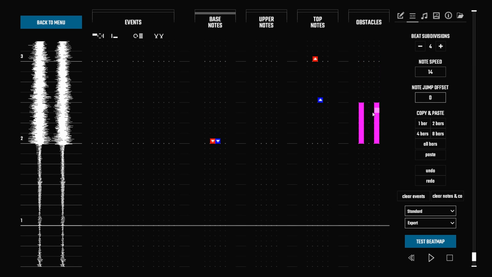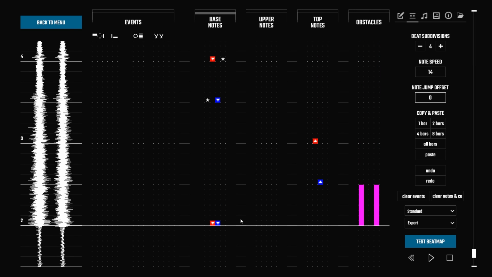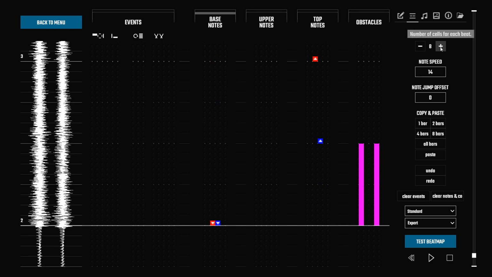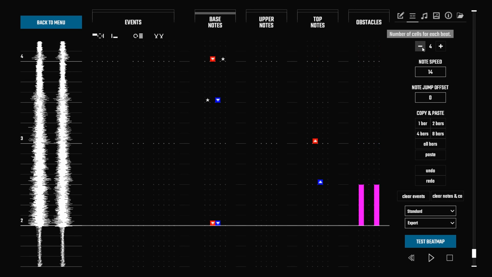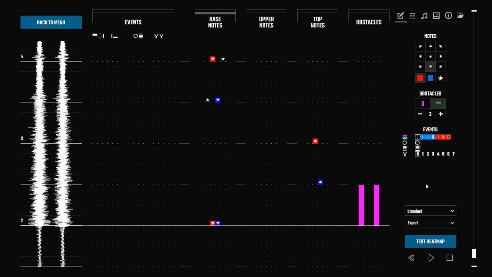From here, we also have some additional options. If we wanted to zoom in and get a finer control over what we're doing, we can change the size of the grid with these buttons up here. Also, if you wanted to change how far away the blocks are spawning, you can adjust this between 0 and 1.